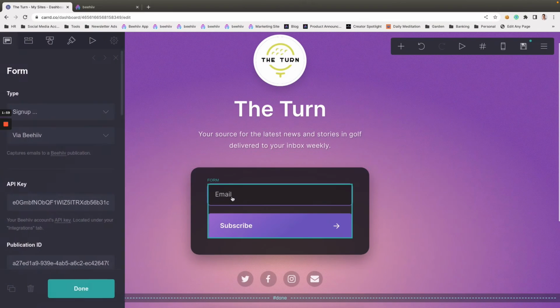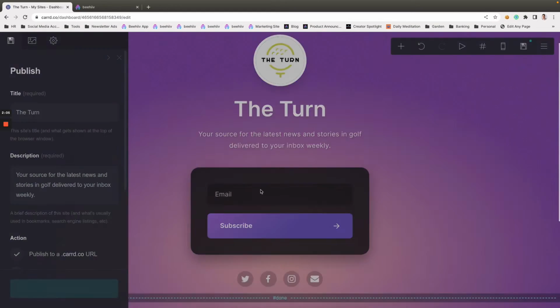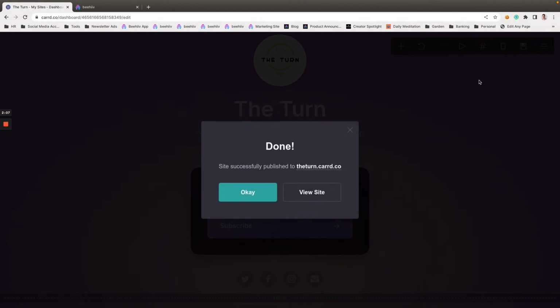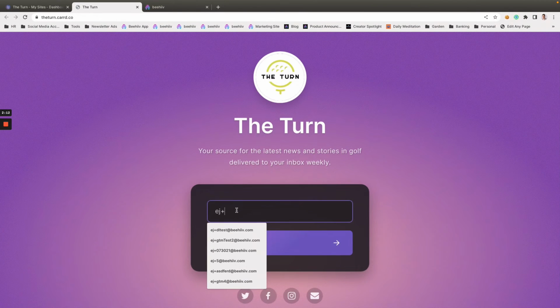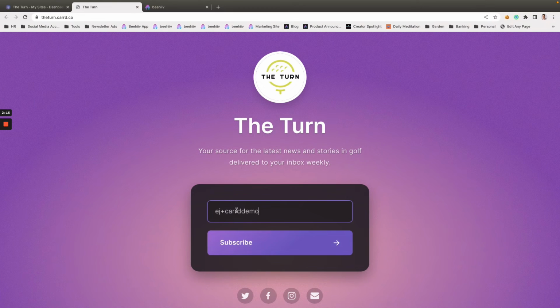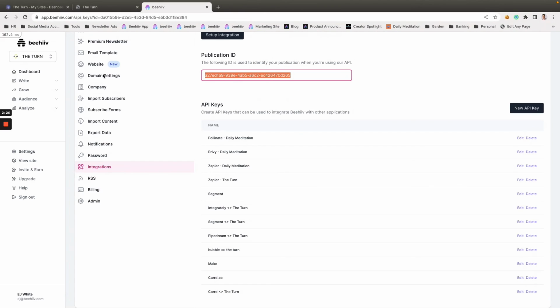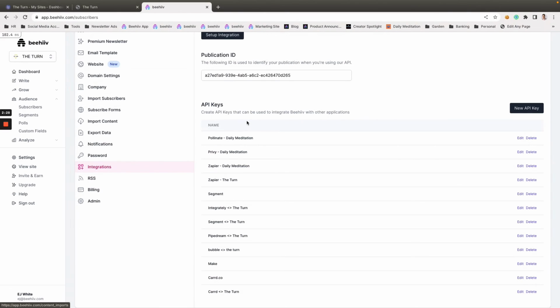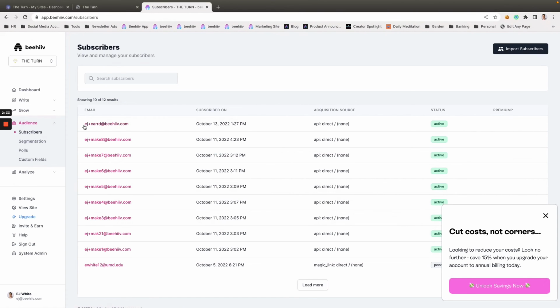So if I come here and view this page, publish it, view site, and enter EJ plus card demo at beehiiv.com, you can see we're going to get the thank you text. And then we can go back over here to beehiiv and go to audience, subscribers. You can see that EJ plus card is showing up right here.